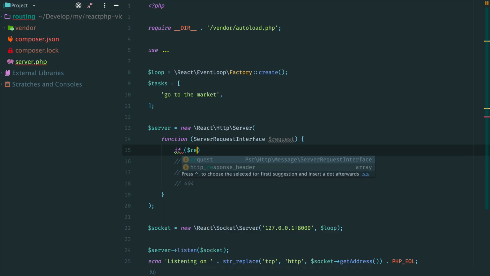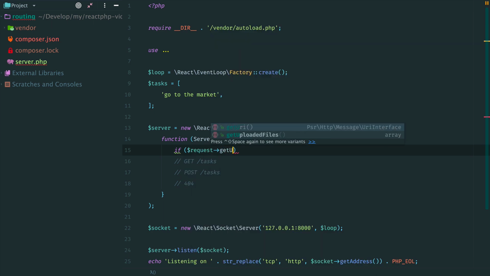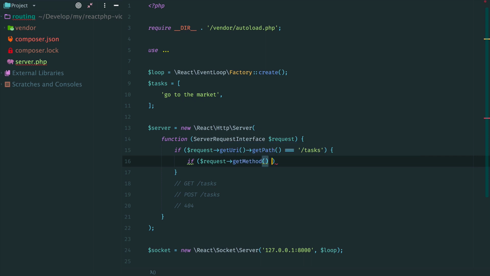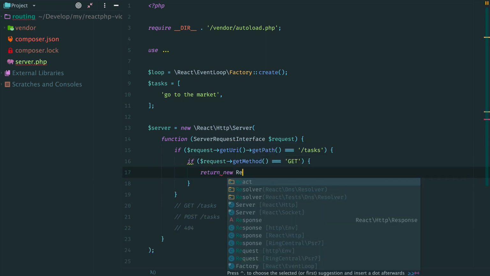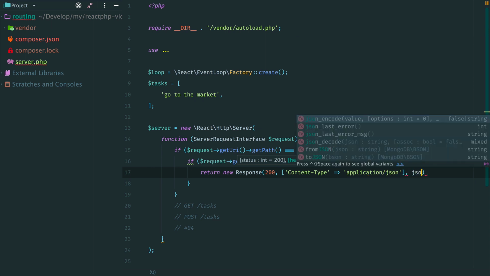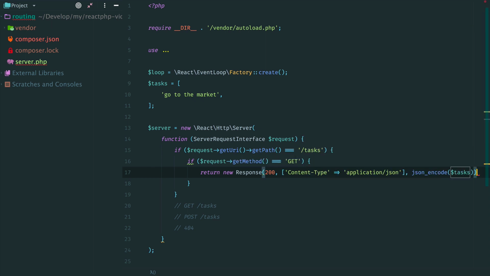To detect the current path and method, we use a request object. If the requested path equals tasks and current method equals GET, we return all tasks as a JSON object. Create a response with 200 status code, application JSON, and encode our tasks. And import them here.